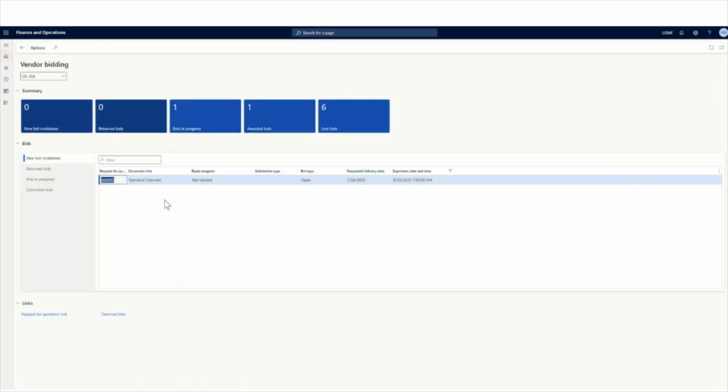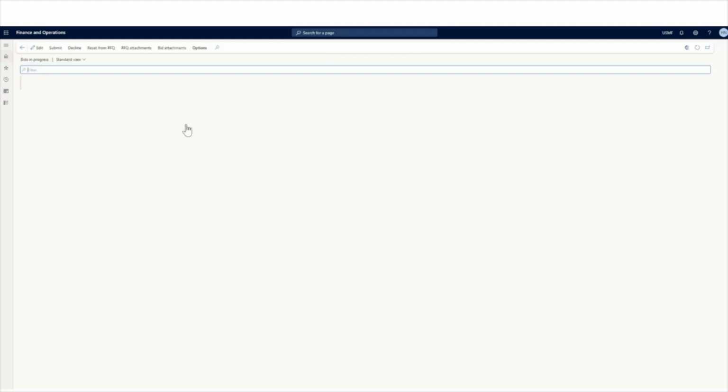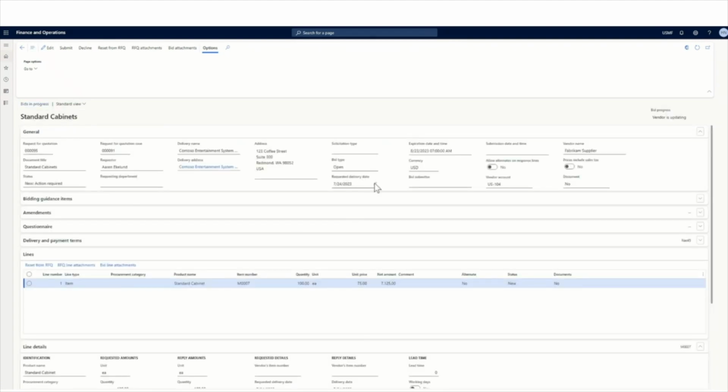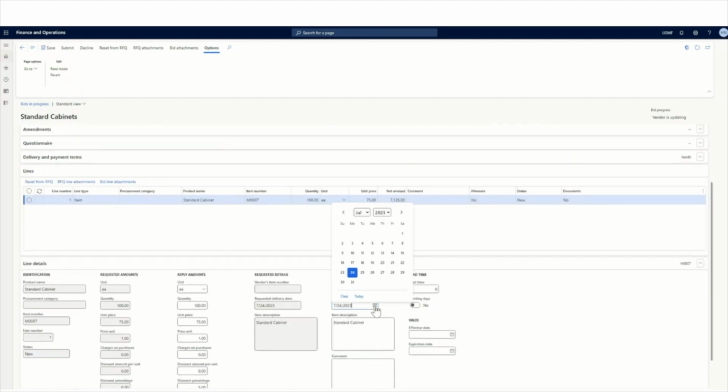So as soon as I refresh this workspace, as you can see, there is no longer a new bid, but this bid has gone into in progress. So now I can go ahead and continue editing the bid. Now that I have got the information on the delivery date from the delivery department, I can update the delivery date to 31st of July. And then I can verify other details in terms of item, quantity, price, and discount details.